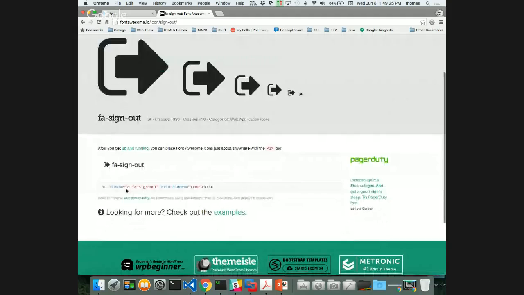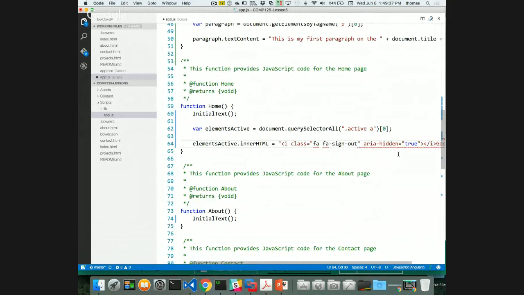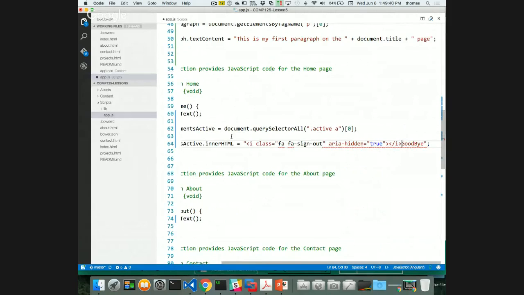So here's something I want to do. I want to take this FA sign out, we'll take the whole thing for a second. And because we're doing it, we'll go to this. So it's not just active. We can put in a whole element of stuff, like this, because remember, this is inner HTML. It's not just text, right? And let's get rid of the ARIA because I don't care about the ARIA right now.